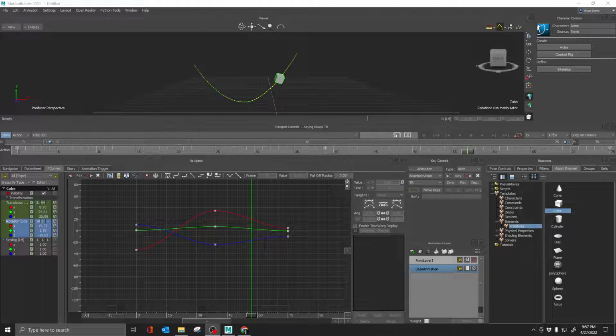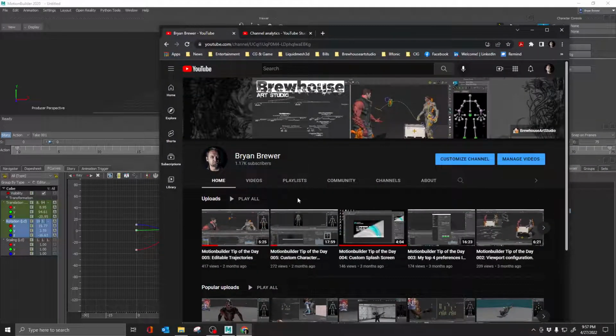Today we're going to be talking about FCurve color, but before we do, I just kind of want to pull this over here so I can show everybody.